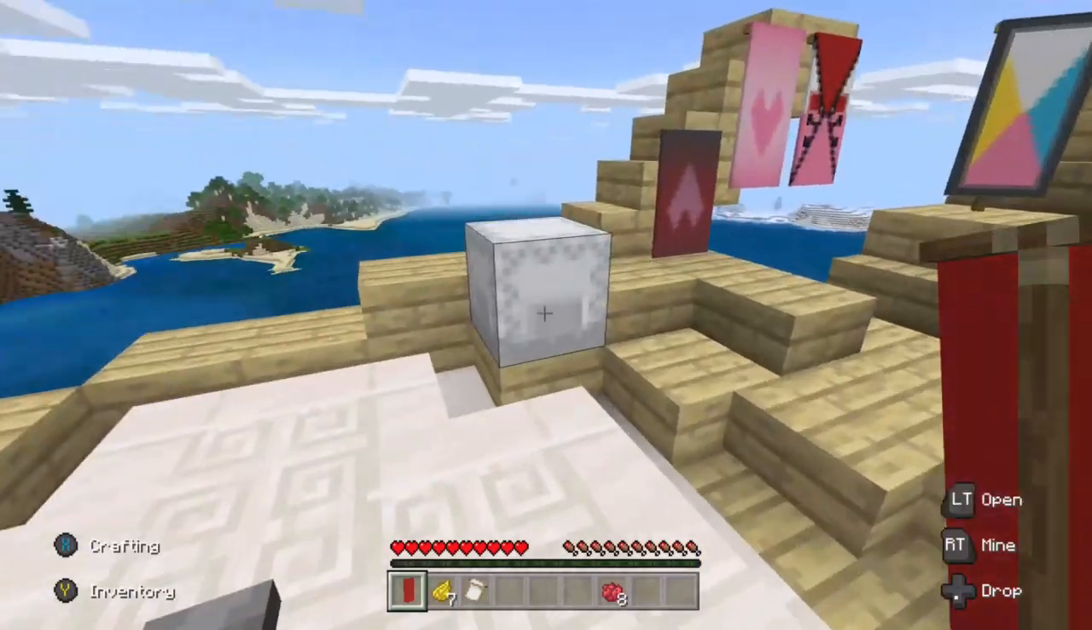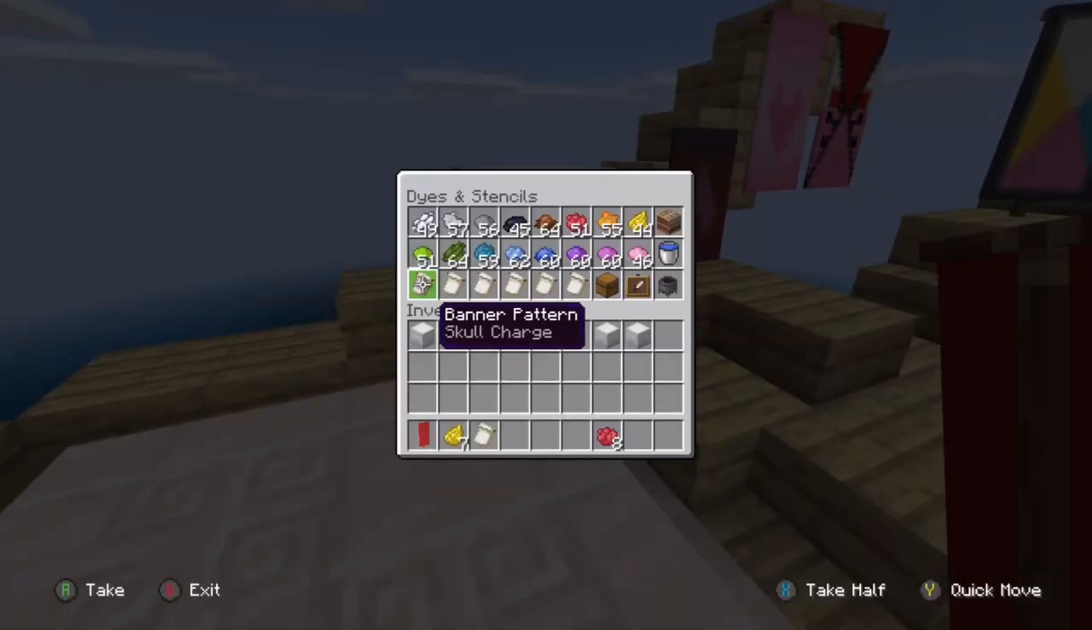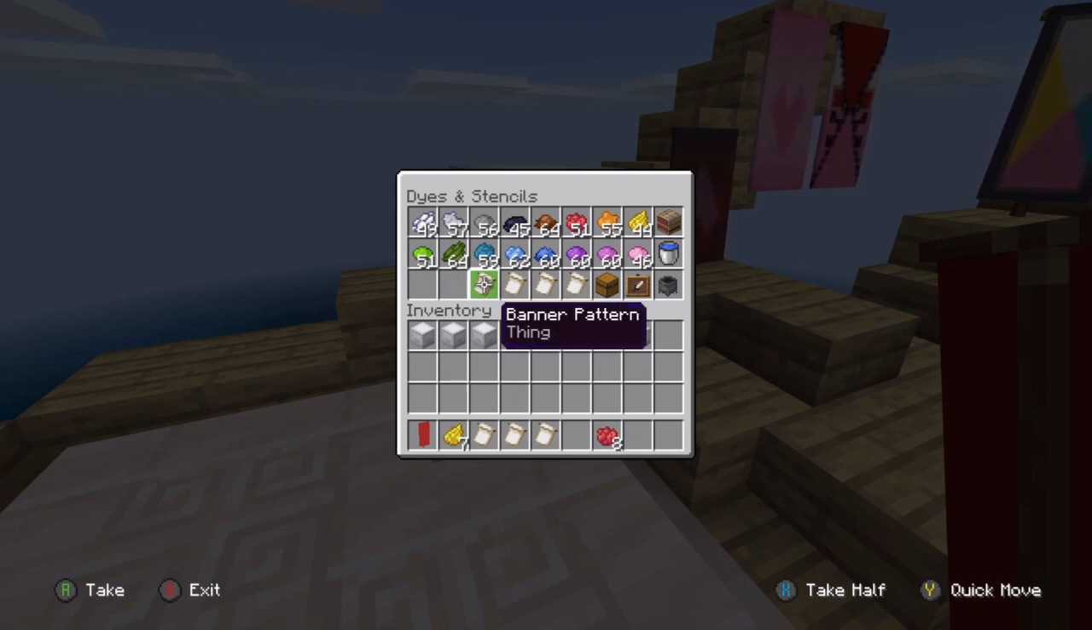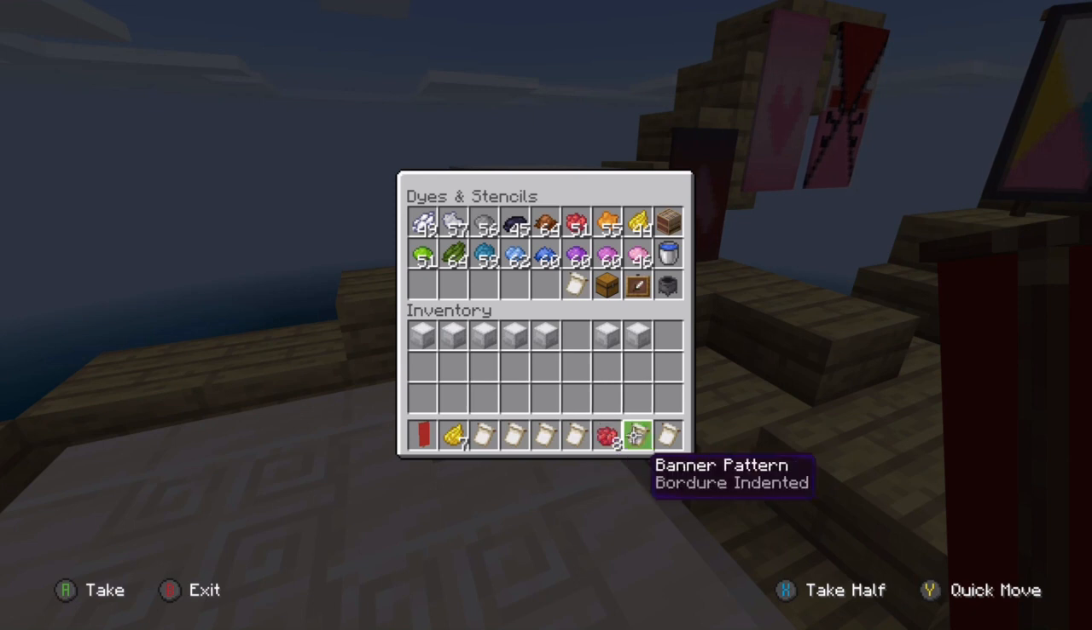There are 6 different stencils. The skull charge made with the wither skull, the field mason made with brick, the thing, which is made with the enchanted golden apple, which is definitely the hardest one to get in survival. Bordure indented, made with vine. Flower charge made with an oxeye daisy, and we already have the creeper charge. Okay, so I'm going to put these back. We're not going to use them for now.